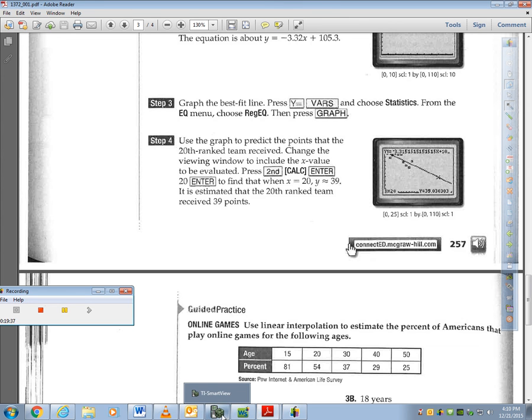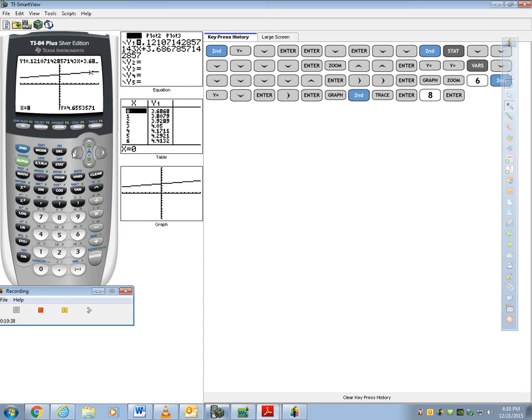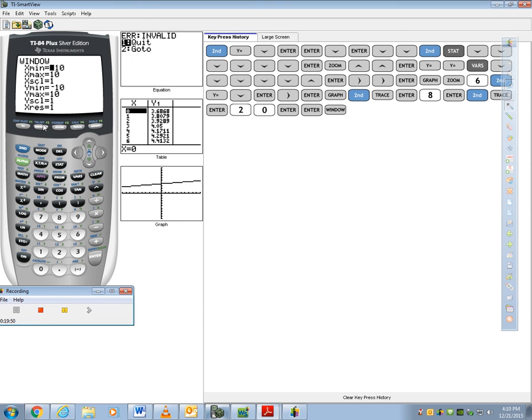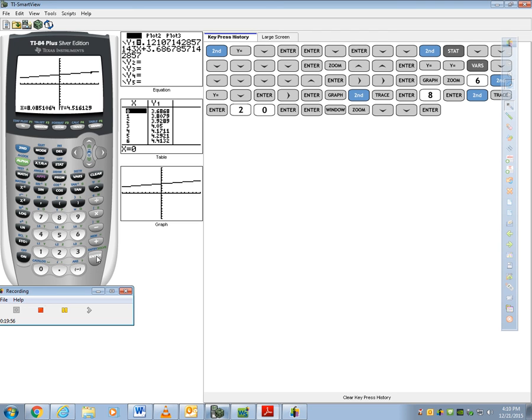Let's say I wanted to find, let's do another one. I want to find 20 years later. Second, calc, enter, 20, enter. Okay, oop, I'm getting an error message. I got to increase my window. I got to zoom out, because that was going off the screen. Let's zoom out a little bit. Okay, let's try it again.